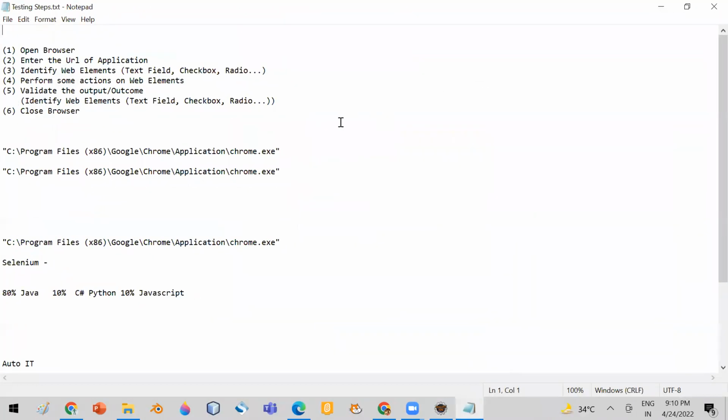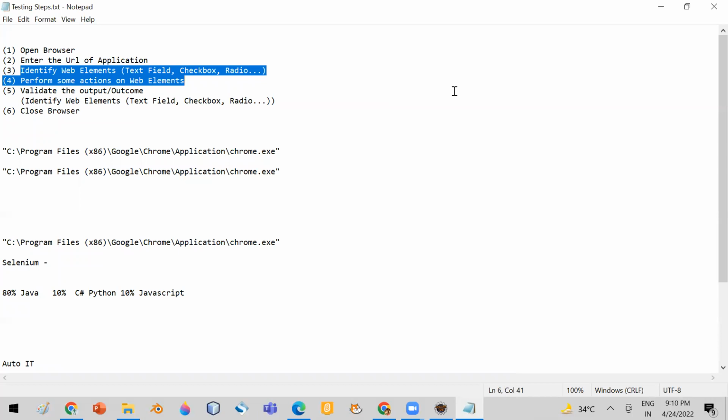So if you focus on the testing steps, you have seen I told you about step number 3 and step number 4. What is step number 3? Identify web elements. And what was step 4? Perform some actions. Yes or no? Yes. So actually your page object model says that instead of writing the whole test case in one file, in one function, you should divide your code into two parts. The part of identifying the elements you should keep in one Java file, and the code to perform some action, meaning the actual steps of your test case, you should write in another Java file. Are you getting my point?